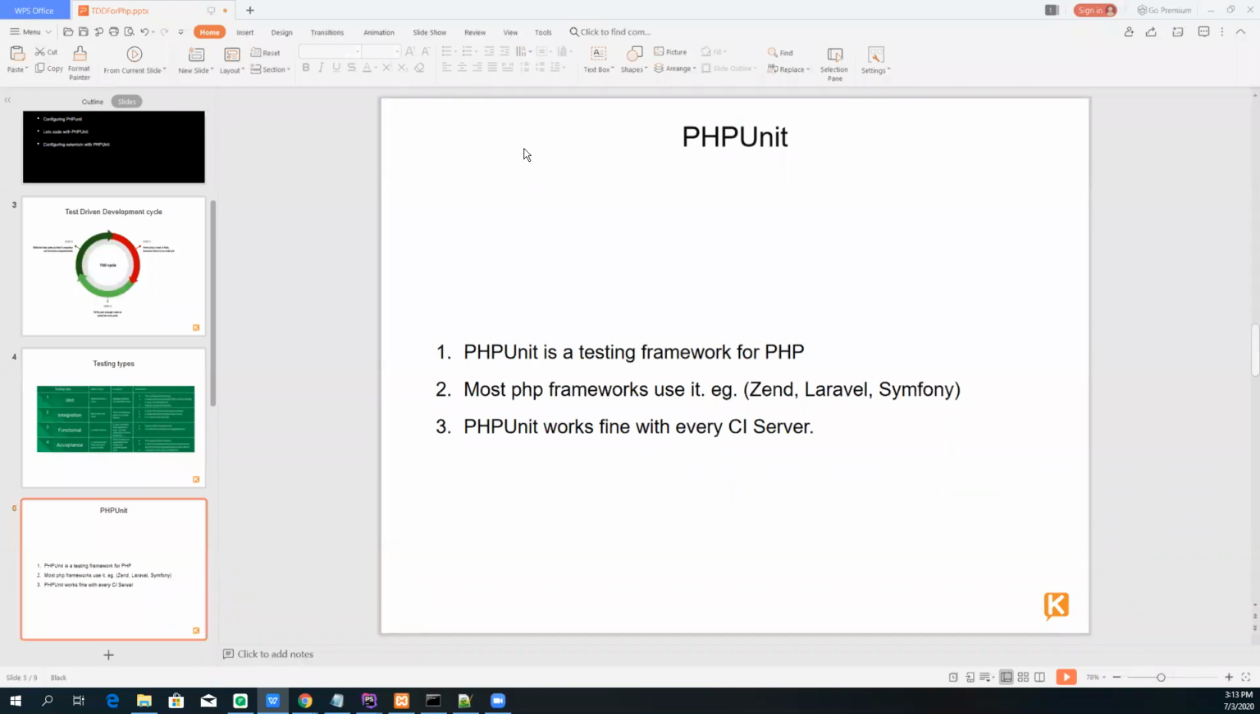It is used in most PHP frameworks like Zend, Laravel, and Symfony. But in Yii2, the Codeception framework is used as the standard, though it is on top of PHPUnit. It is also easy to work with a CI server, so we can integrate it as well. So this is about PHPUnit, guys.